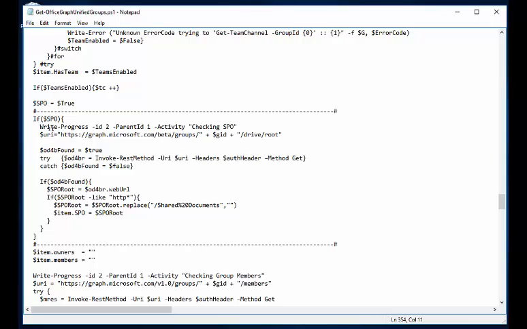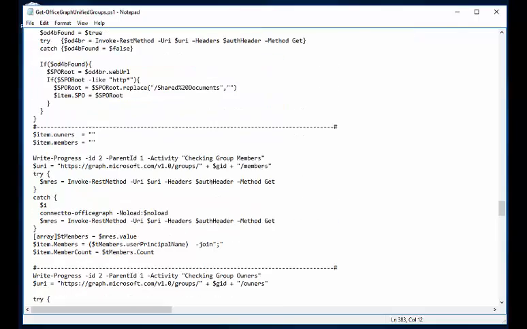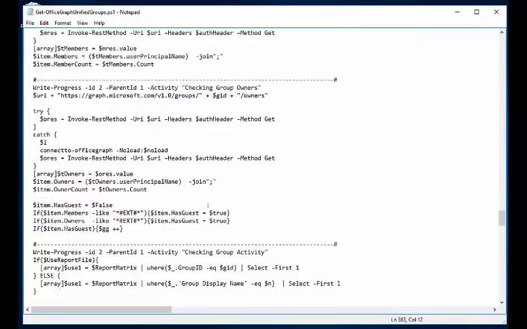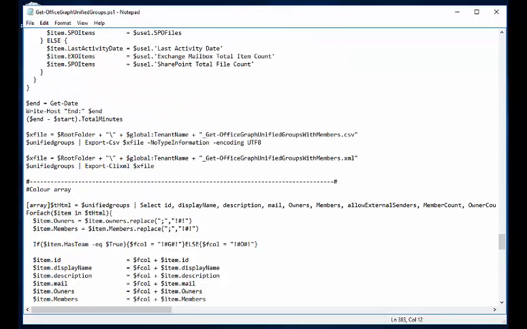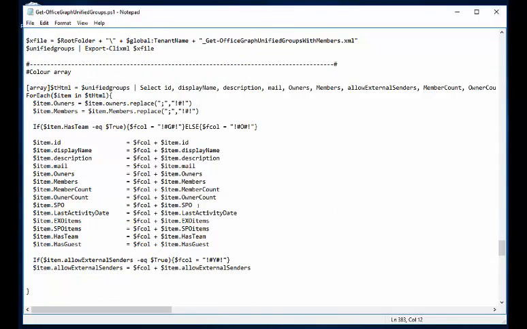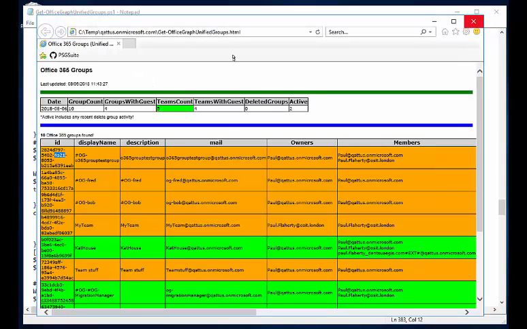The only other thing it will do is see if there's a OneDrive root, and if there is, then get the root SharePoint information, then get members and owners, and this matches it all up, and then essentially you get the web page. So the web page again is this.